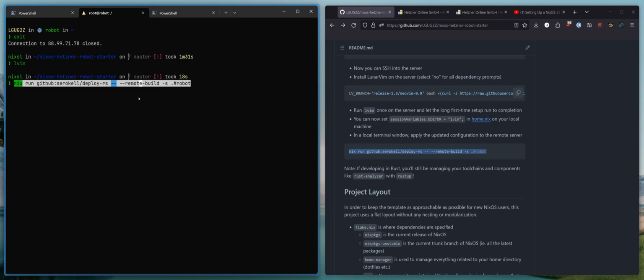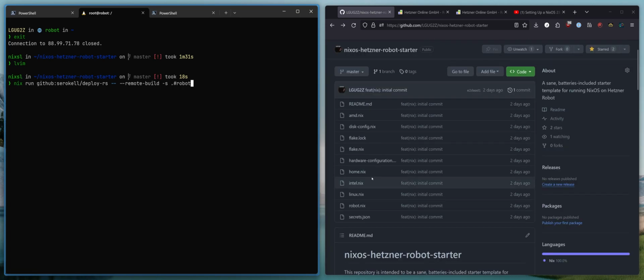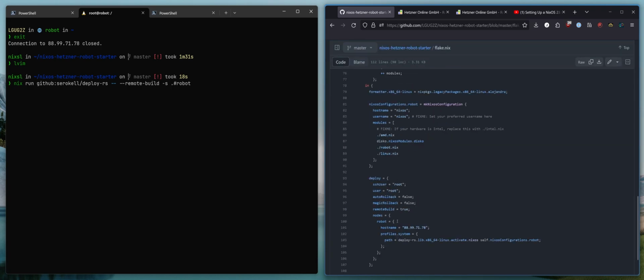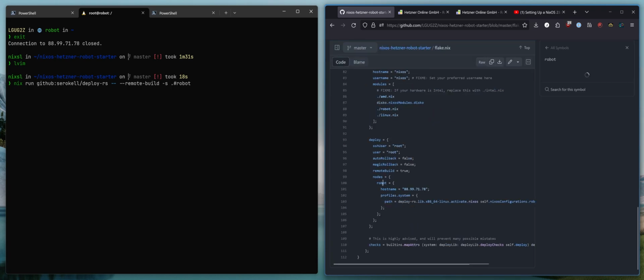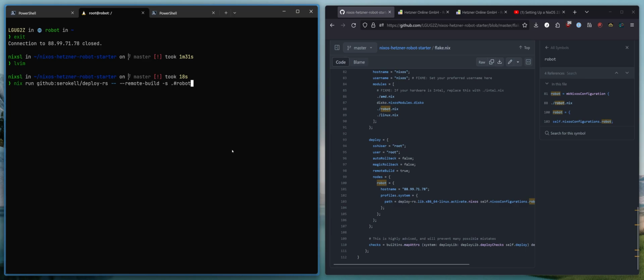Since we have such a powerful server, I do like to use the remote build option. We pass -s to skip any checks or tests, just while we're doing this quickly on the video, and then we're targeting .#robot. So let me just bring that up quickly in flake.nix. This means we're targeting the node robot. That's the name of the node. And then obviously you'll replace this as well with your own IP address for your own server. So let's go ahead.